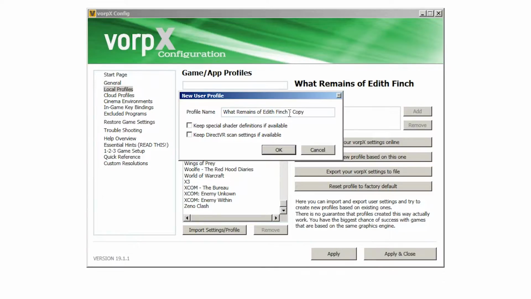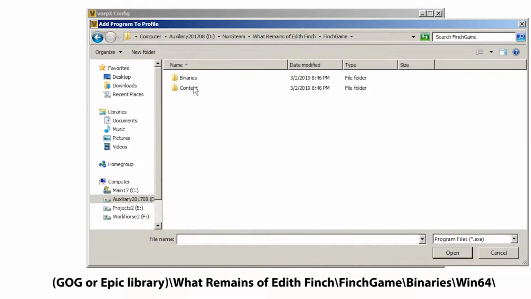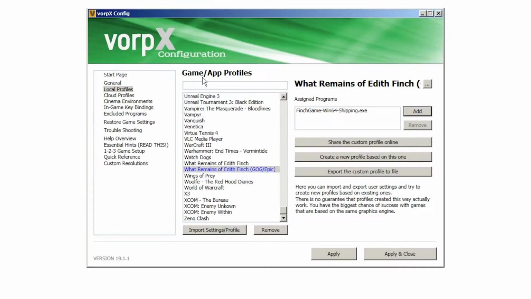In the New User Profile window, name the profile something you'll remember. For example, I just add GOG/epic between brackets at the end of mine. Check the Keep Special Shader Definitions if available option and finally hit OK. Now your new profile should be selected in the VorpX configuration window. Click the Add button on the top right and locate the file FinchGame-Win64-shipping.exe. I'll put the path structure on the screen now to help you find it. It'll also be in the description. Once you've added the game's file, you're good to go.